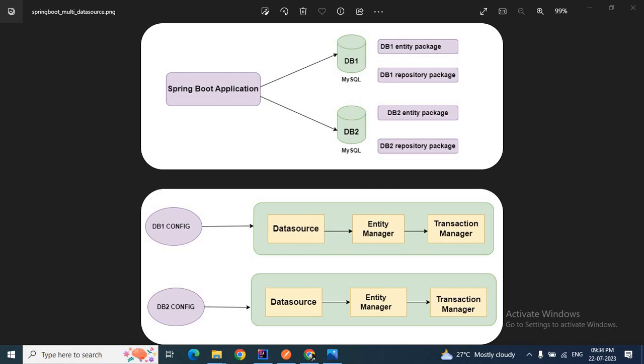Clear so far? So we need to define the properties for DB1. Also we need to define the data source properties for DB2. Then we need to define the DB1 config and DB2 config to connect with the database.